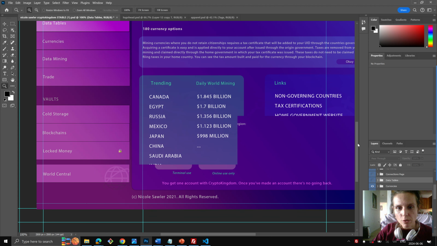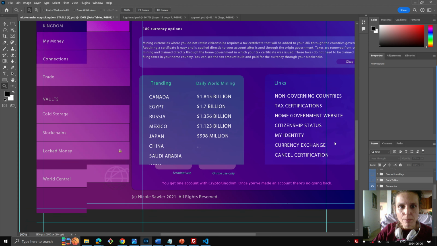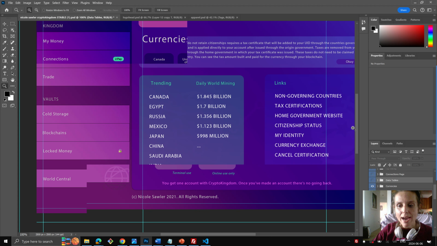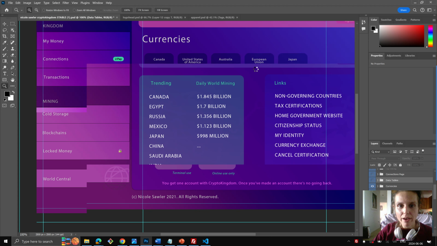So mining in different currencies would look something like this: you would get a tax credit in that country where you have the ability to mine their currency. So when you're mining resources in a different country, you can actually mine in that country's currency. And that's an issue.